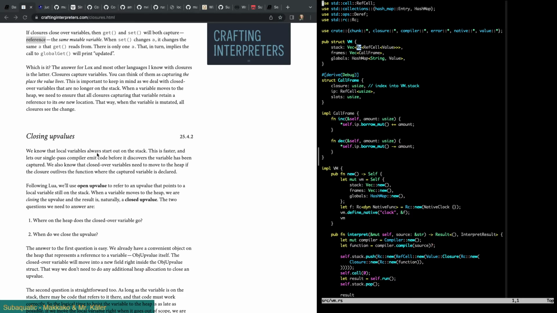We know that local variables always start out on the stack. This is faster unless our single pass compiler emit code before it discovers the variable has been captured. It's faster, yeah, but we're not doing that, right? And in fact, my initial thing didn't have it either. I had RCs everywhere. I didn't say stack value or vec value.